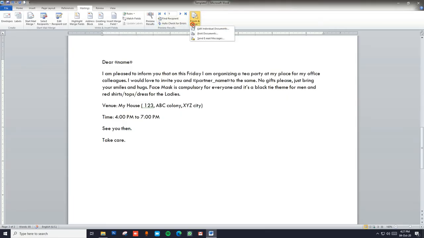Now I'll click on Finish and Merge. There are three different options basically. First is to print. It will print the documents for everybody. Then for emails, whatever emails we have entered in the data source, we haven't entered any here, but if we have, it will automatically enter the email addresses to the email list. We need not type the email of that person again and again. It's quite easy. It automates the mailing service as well, as I told you in the benefits of using and why we use mail merge.